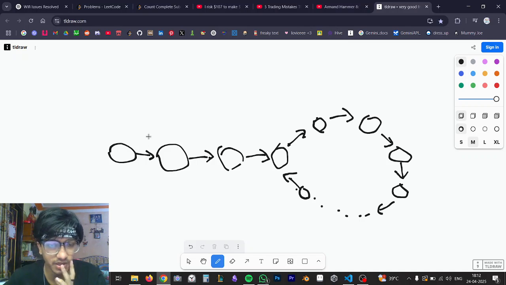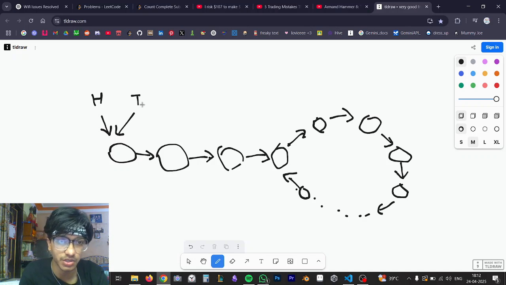So what we are going to do is use the most optimal method of detecting a cycle. We will first try to detect if there is a cycle in the graph or not. We will use the hare and tortoise method. This is our hare and this is our tortoise. These are our two pointers that initially point to the head of our linked list.